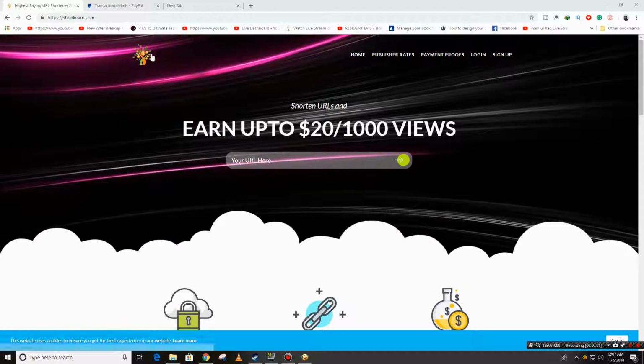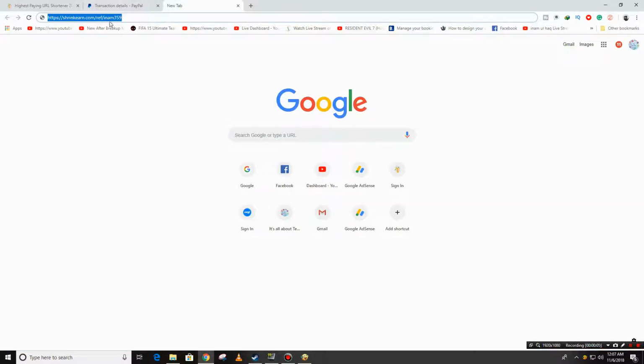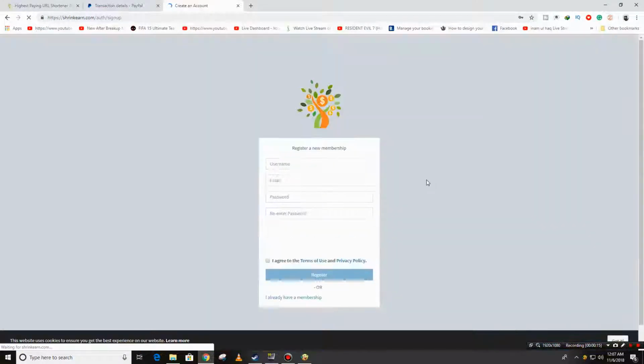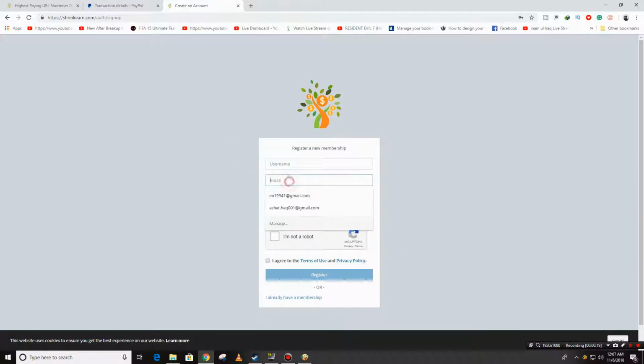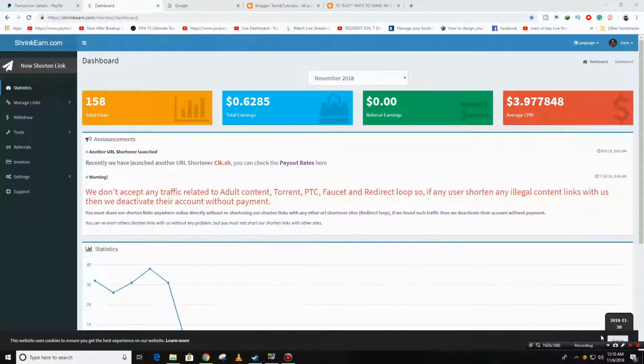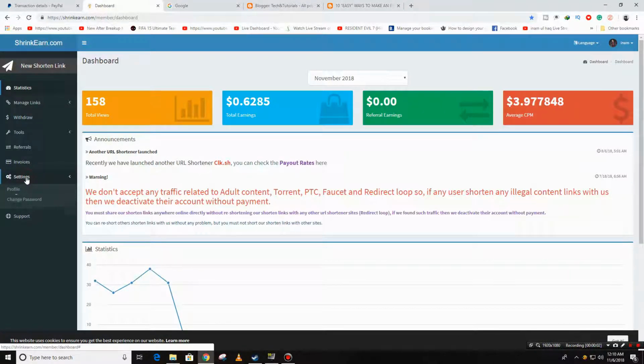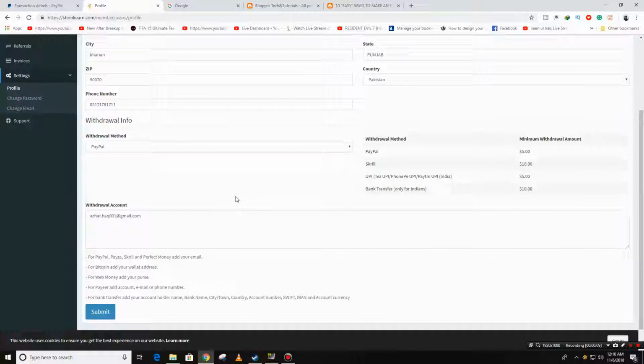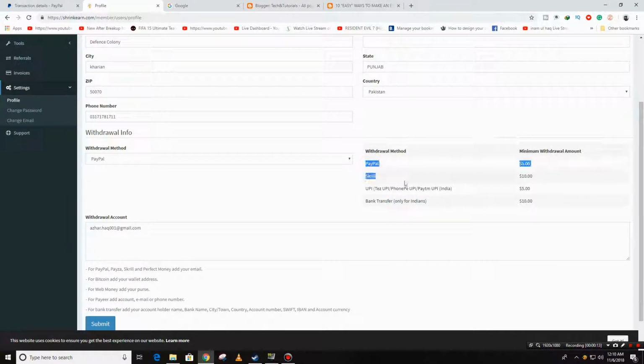Now it's time to show how you sign up. Just make sure you fill this form and remember your sign up details in order to log in later. When you are logged in, you need to put your payment details first from here. These 4 withdrawal methods are available. You can choose one of them as every method has its own minimum withdrawal options.